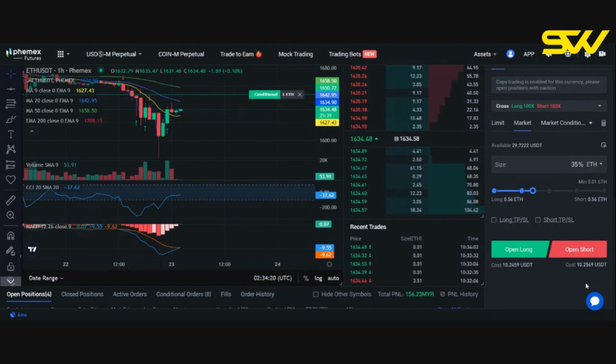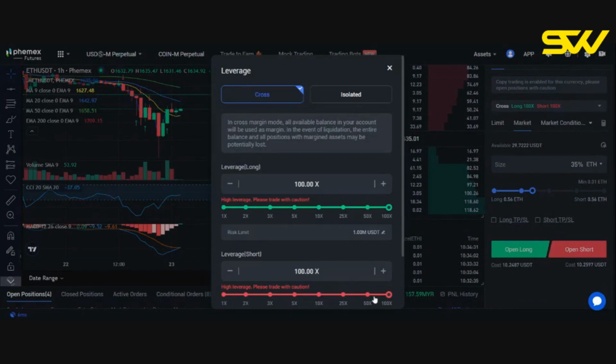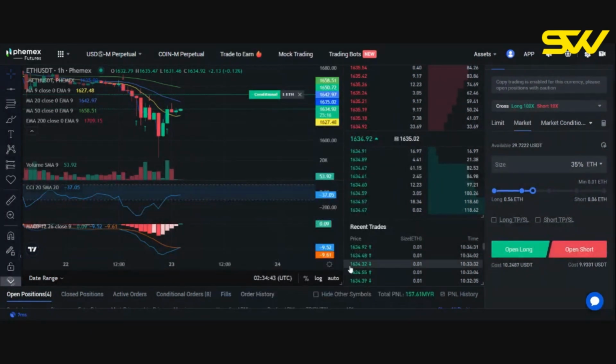And at the very same time, if I would like to create a short position, I'm going to use 10.2569 as well. Okay, why are these two figures the same? Because I am using the same leverage. Now let us just do a very simple experiment. I'm going to change the short leverage to, let's say, 10x, and let's see what the difference is.